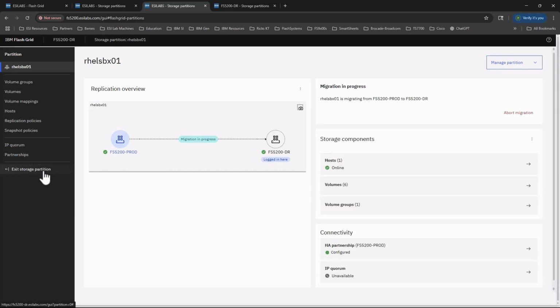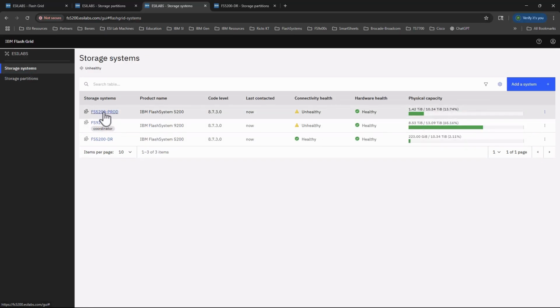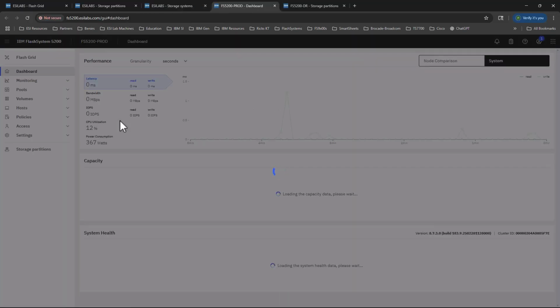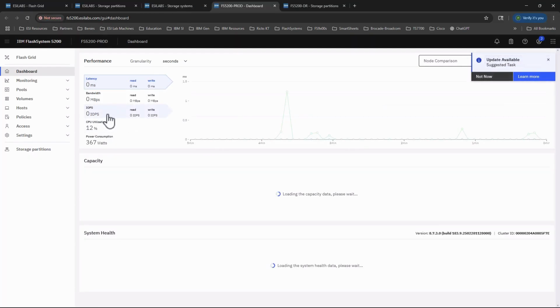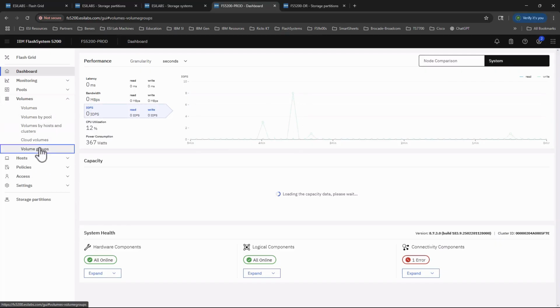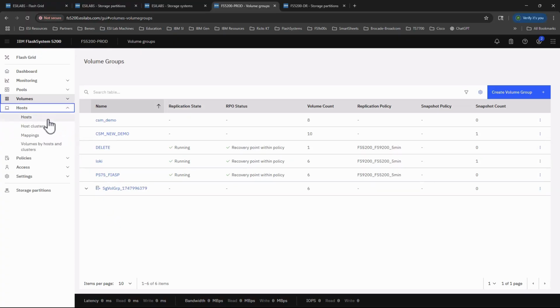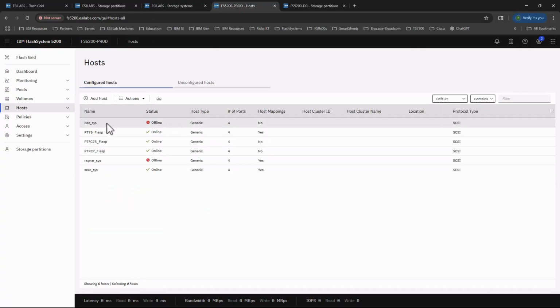Go ahead and exit the storage partition. We'll go to our prod FS5200 and see the status of that. All right, we can see there is no IOPS. We can also see that the partition is no longer present on this system. If we took a look at our volume groups, we do not have our RHEL Sandbox 01 volume group, and we do not see the host either.